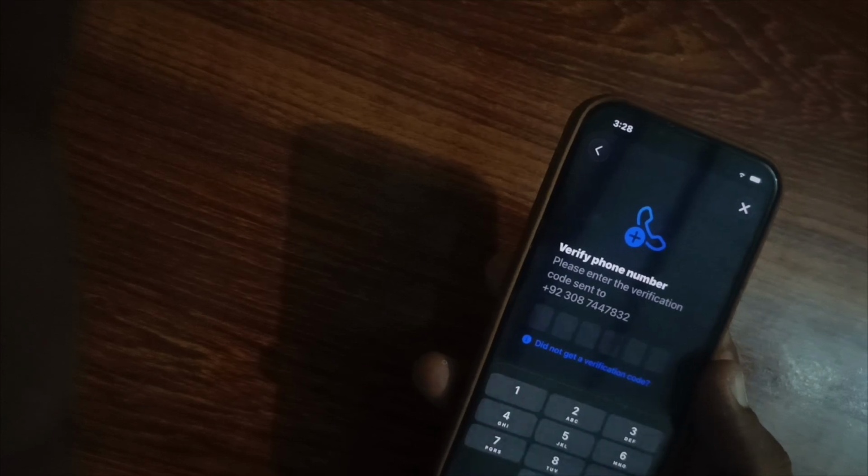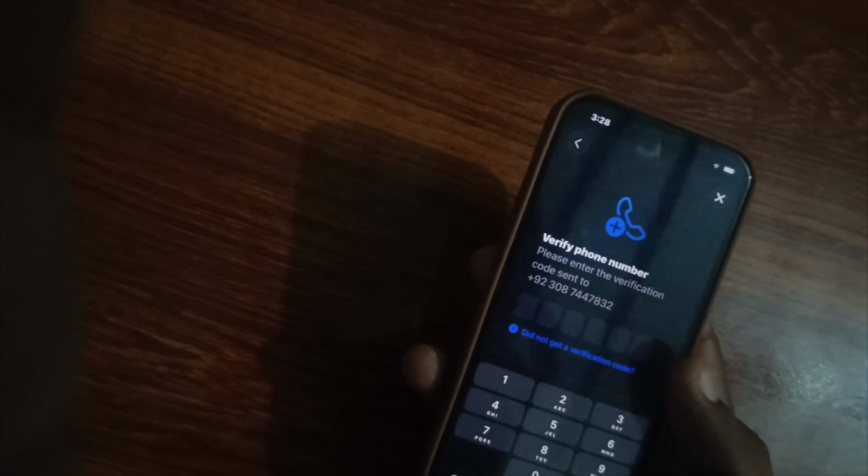Verify phone number. Please enter the verification code sent to your phone number. Type it. Now you can see the old phone number is removed from your Apple ID.